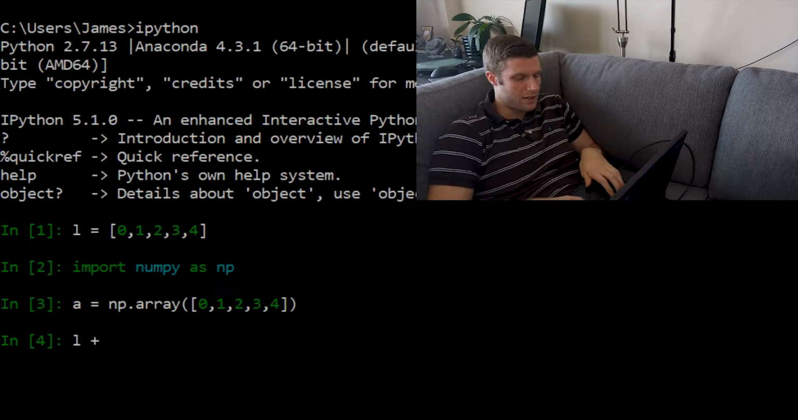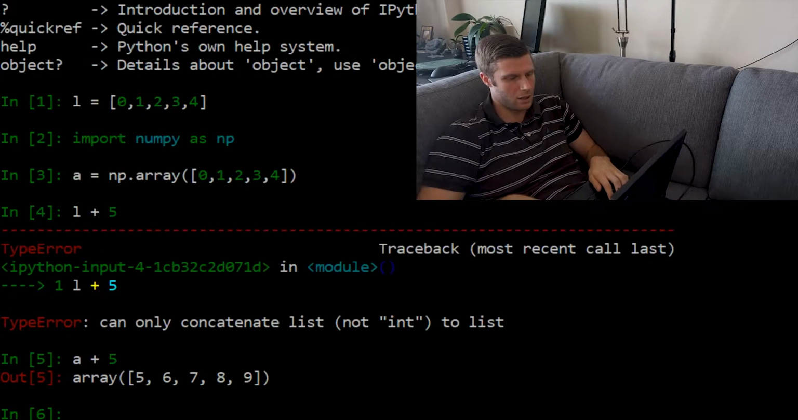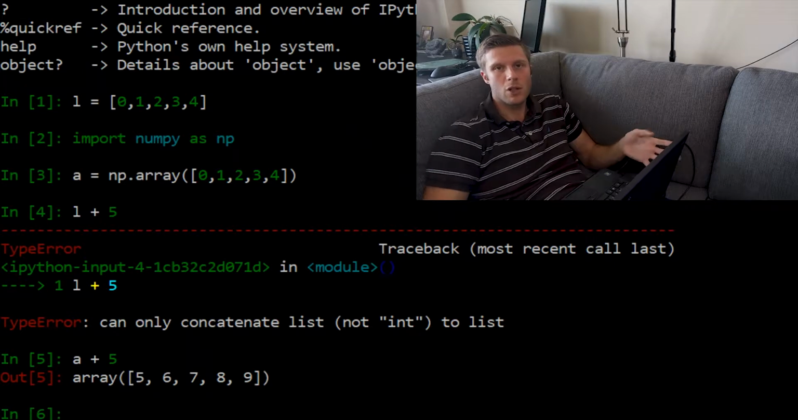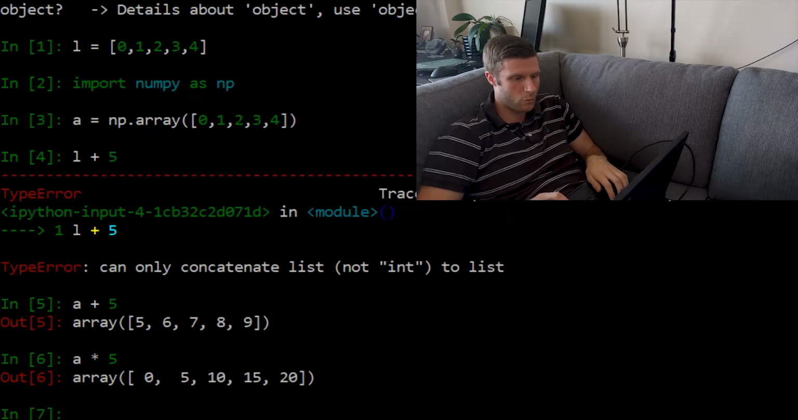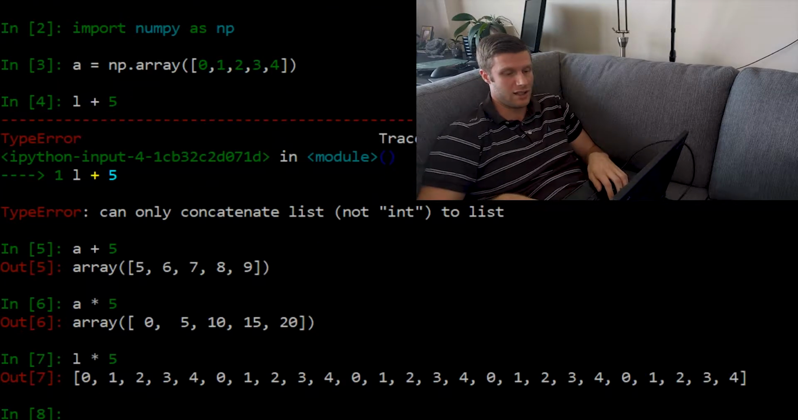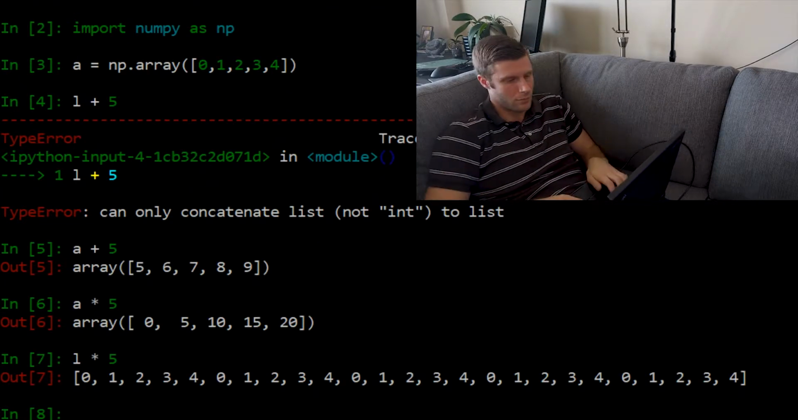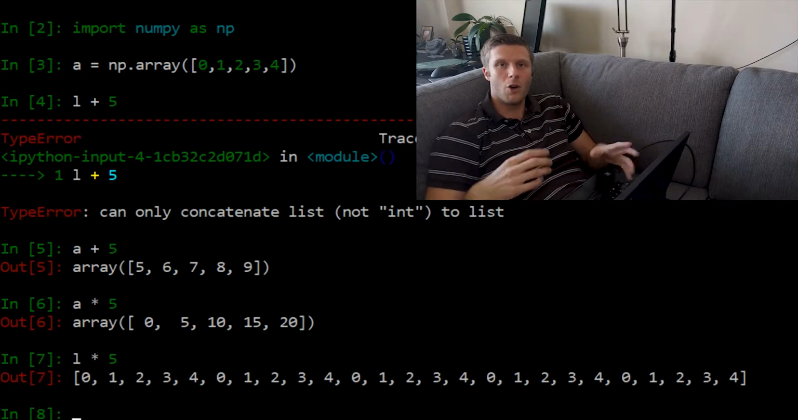Now, if I say L plus 5, we can't concatenate a list with just an integer. But if I say A plus 5, we'll notice something different. This returns a new array, but it added 5 to each of the elements in the array. And we can do a similar thing where we multiply it by 5. Now we're multiplying every element in that array by 5. Where if we do that with L times 5, we actually just get the list 5 times all in a row.